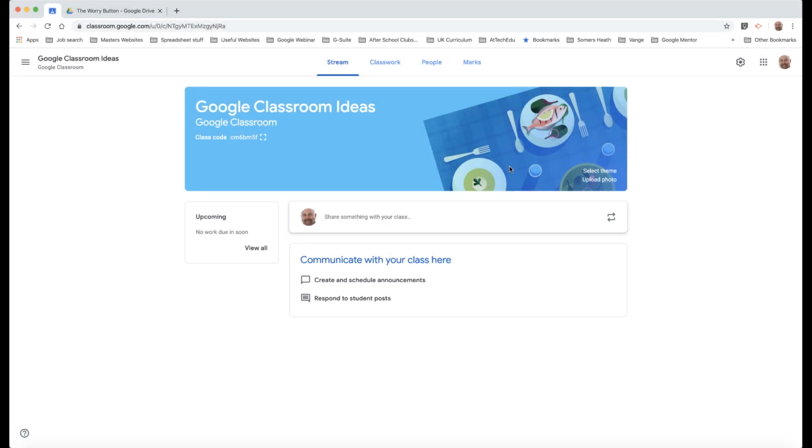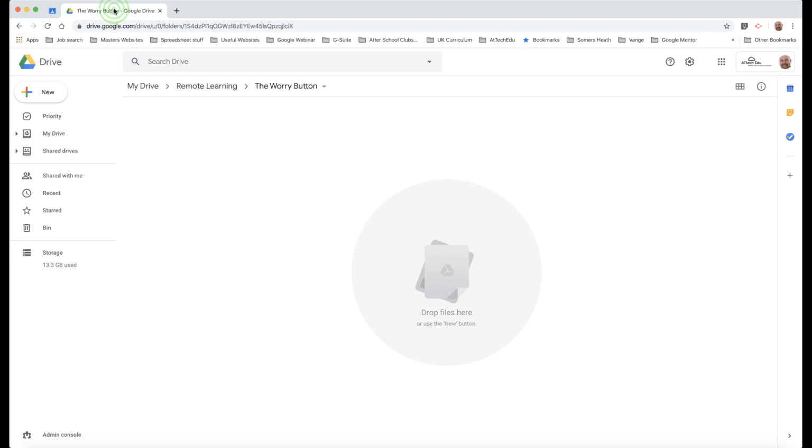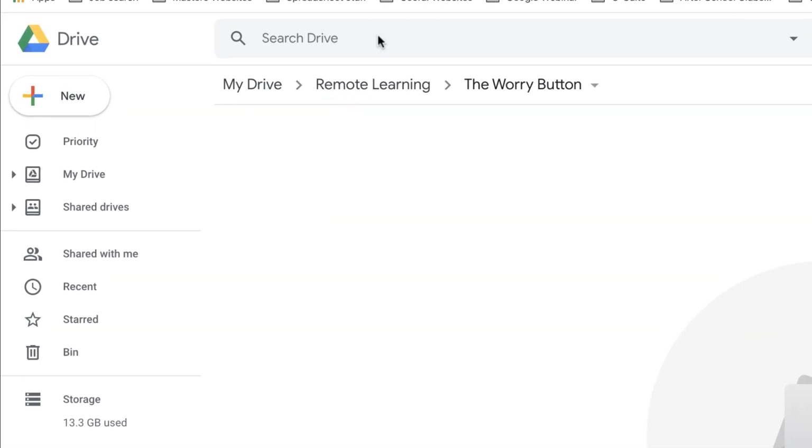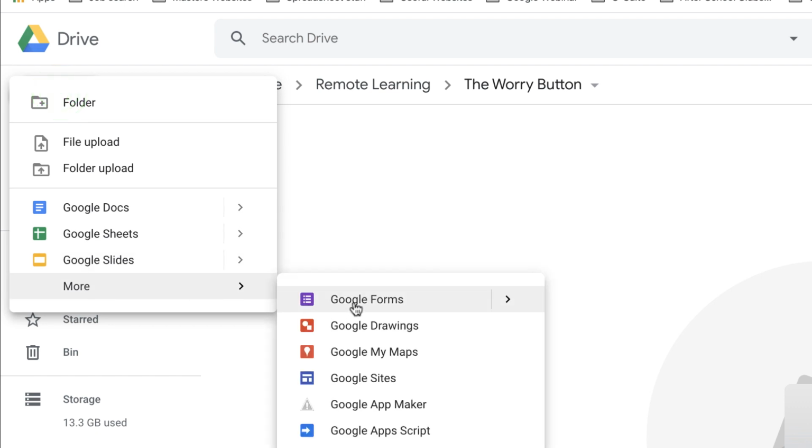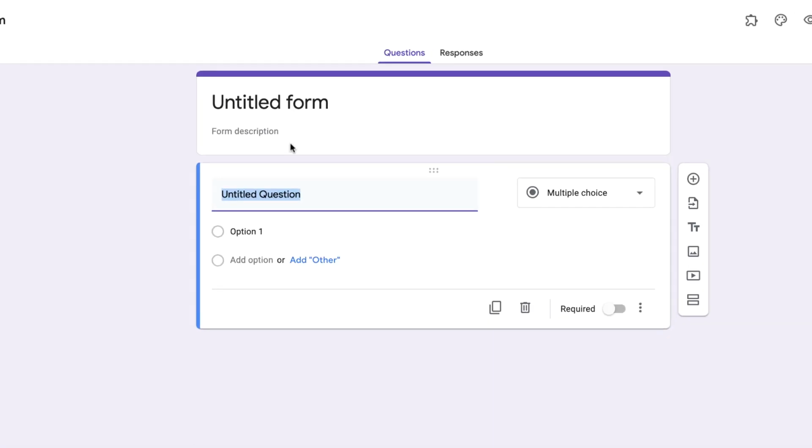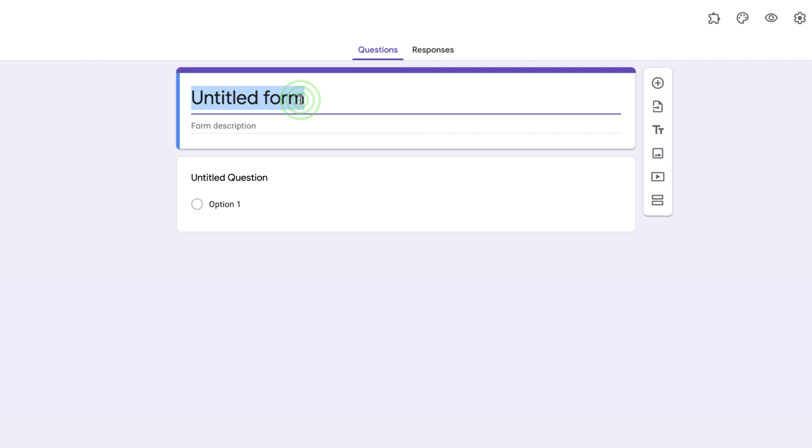So let's look at how we can set up a worry button in Google Classroom. So the first thing we're going to do is go to Google Drive and create a form. So I'm in a folder in Google Drive here. I'm going to go to New, and we're going to create a new Google form. So let's give this Google form a title, the worry button.